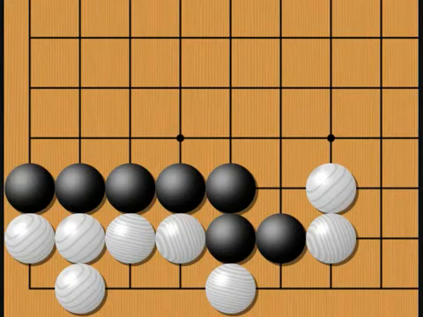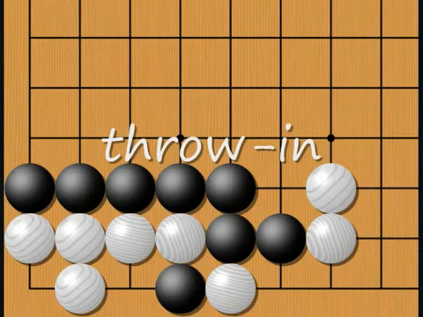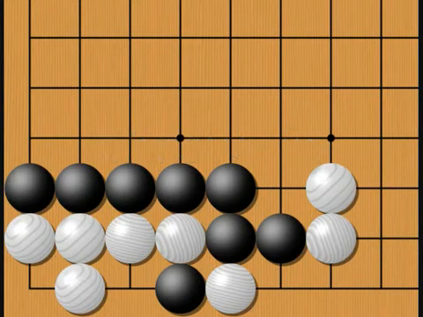Here, black has a tesuji called the throw-in. This is not what you'd usually call a normal move. We don't normally play a stone where it's already in Atari and can be immediately captured. But in this situation, it's just what black needs.